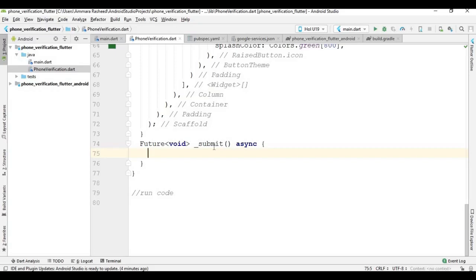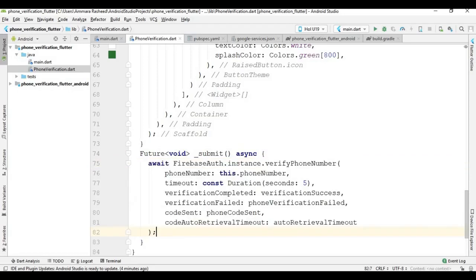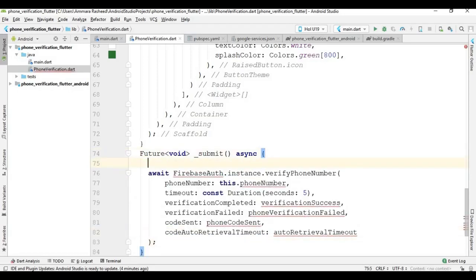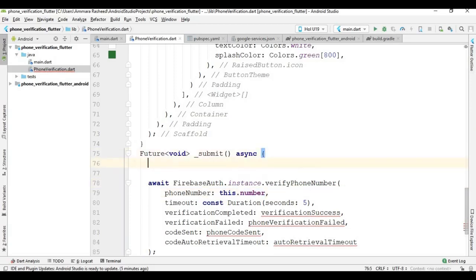So this is the submit button, and inside this submit button I am going to send the code to the phone number which the user enters. So inside this function I create this. First I am going to import this, so press Alt Enter to import, and here I use the number, and here timeout is the time when your code is expired, so I write 5 seconds here.